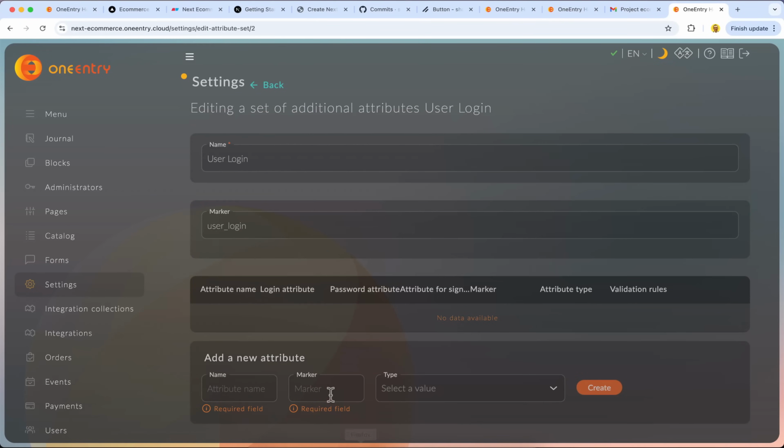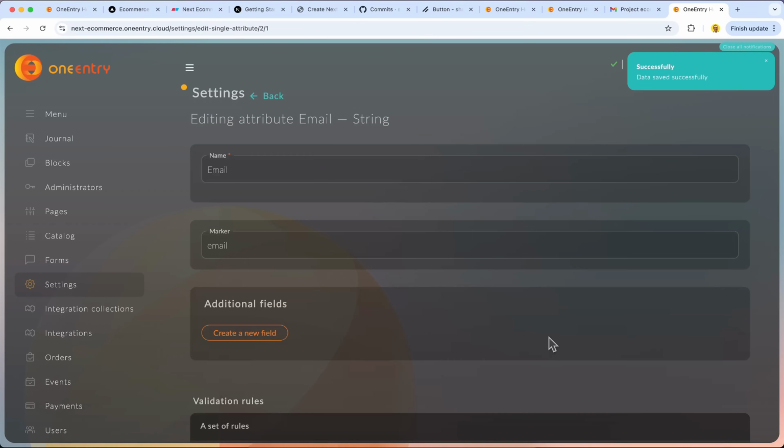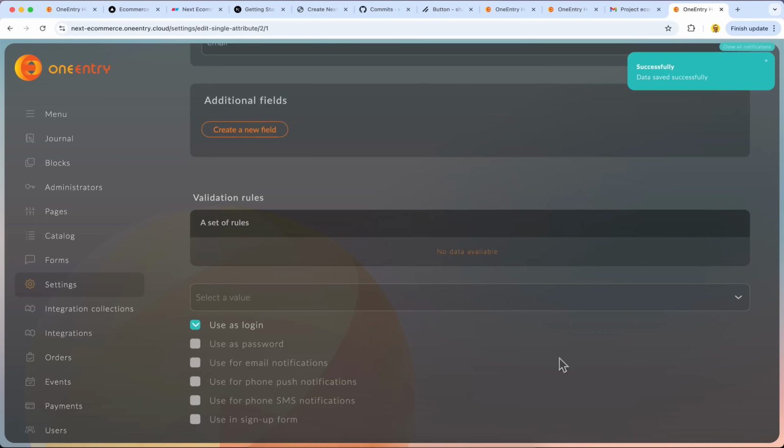This one is going to be simpler because you just write down the marker. For example, just say email. It says we found a similar attribute in another set. So you just check this one, and this is going to automatically add the name and the type. You just need to go to setting and use this one as login.